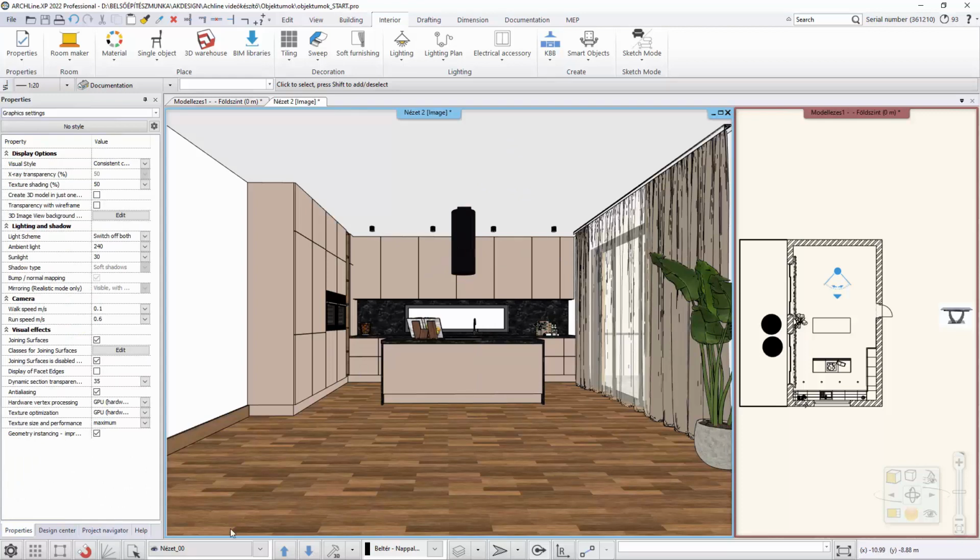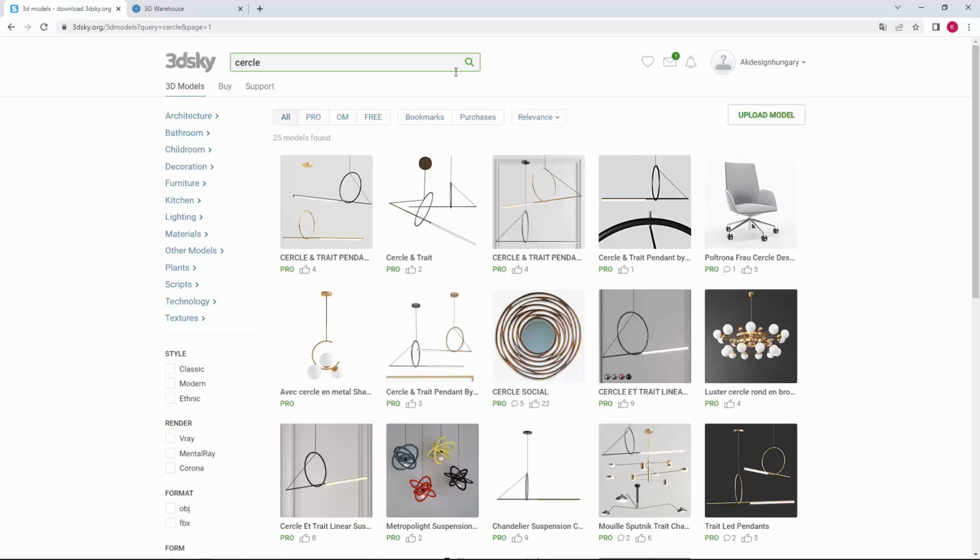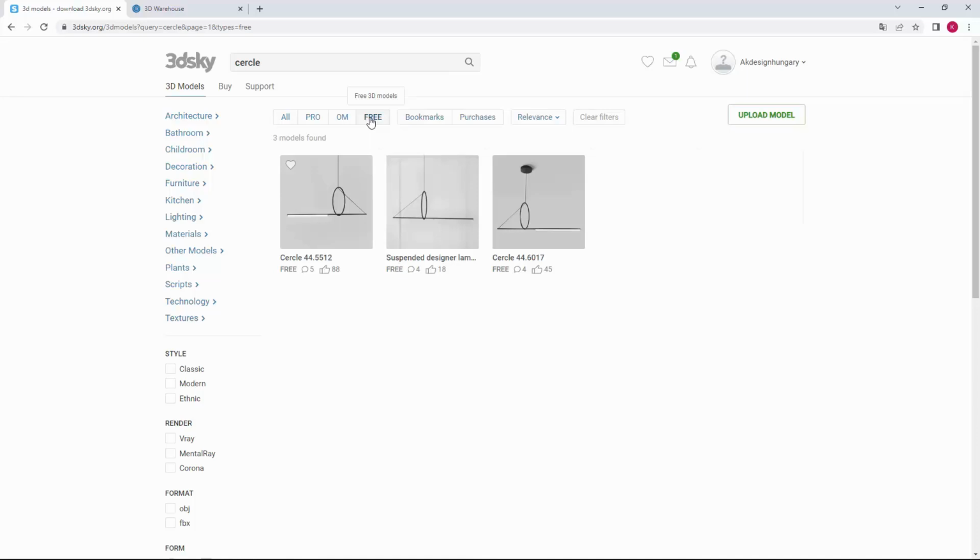In addition to the 3D warehouse site, there are many other 3D model download sites on the internet. Now I'm showing you 3D Sky, where there are many good quality models. Some of them are free, some of them have to be paid for. After registration, 3 free models per day can be downloaded. I'm going to download a lamp.